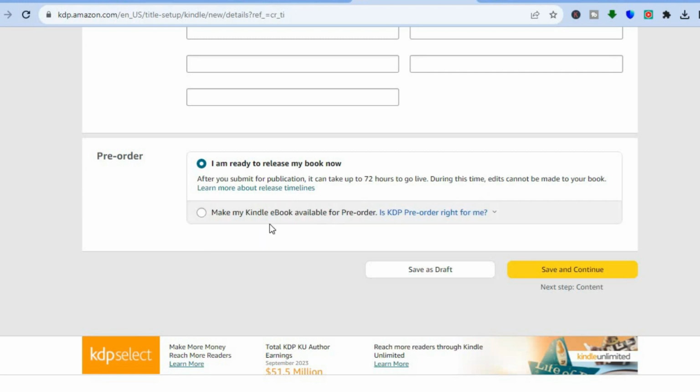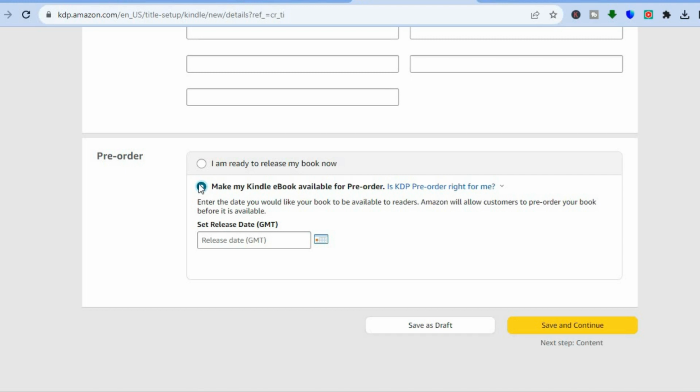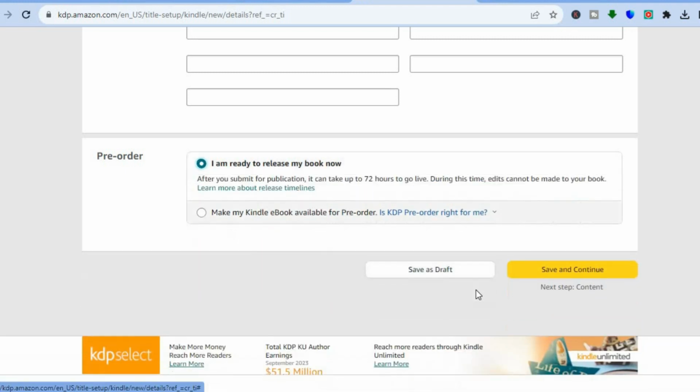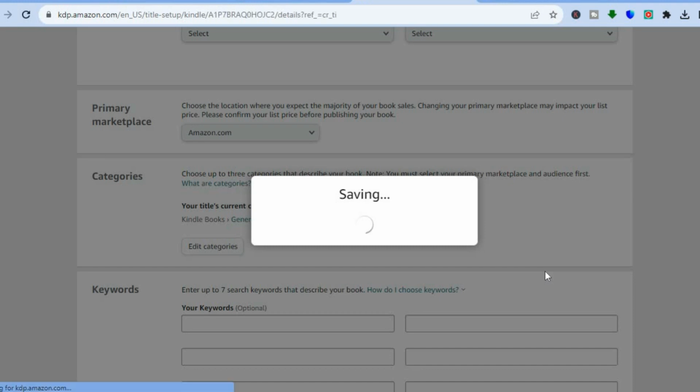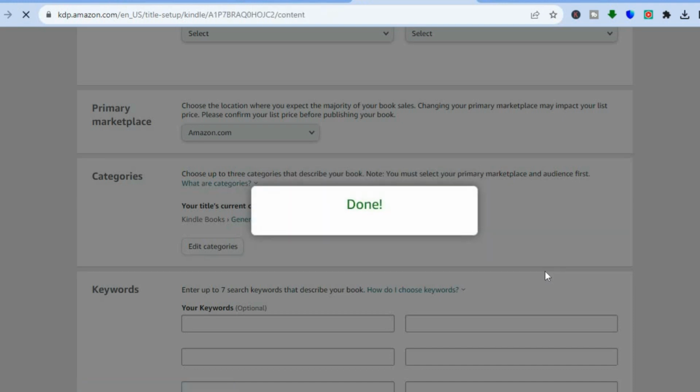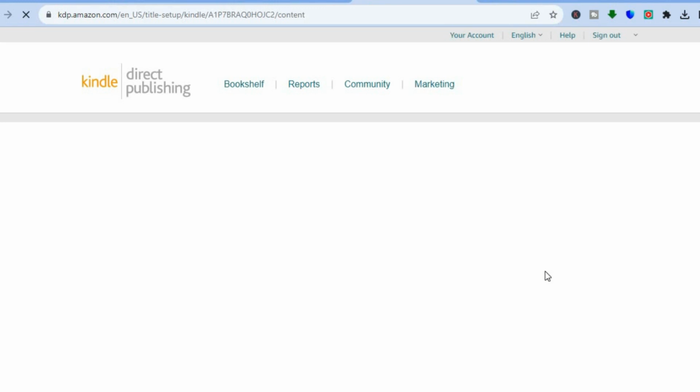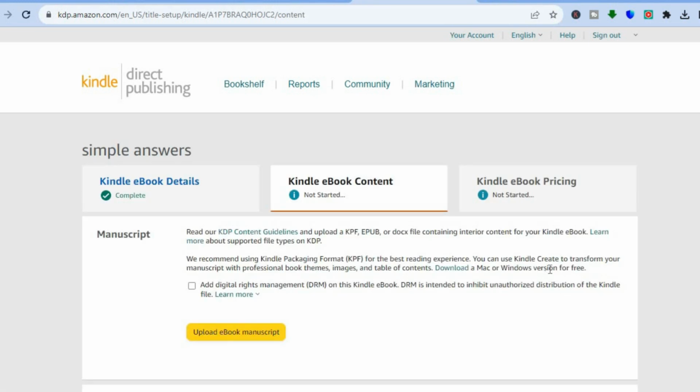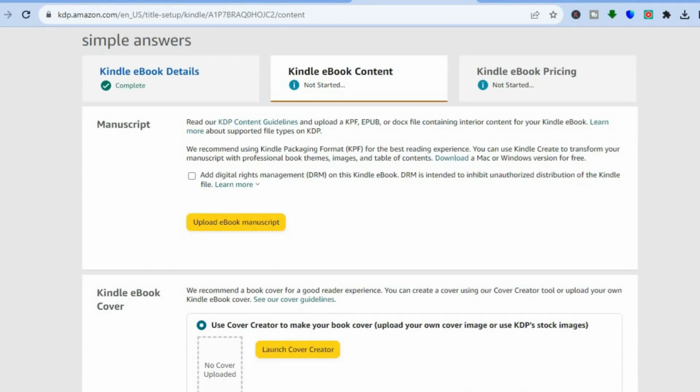So after you have done that, or if you would like to make your Kindle ebook available for pre-order, you could tap right there also if you want. So we're going to be tapping on save and continue. And once the changes have been saved, I will show you what to do next. So you can see right there. Now we'll be able to upload our manuscript.